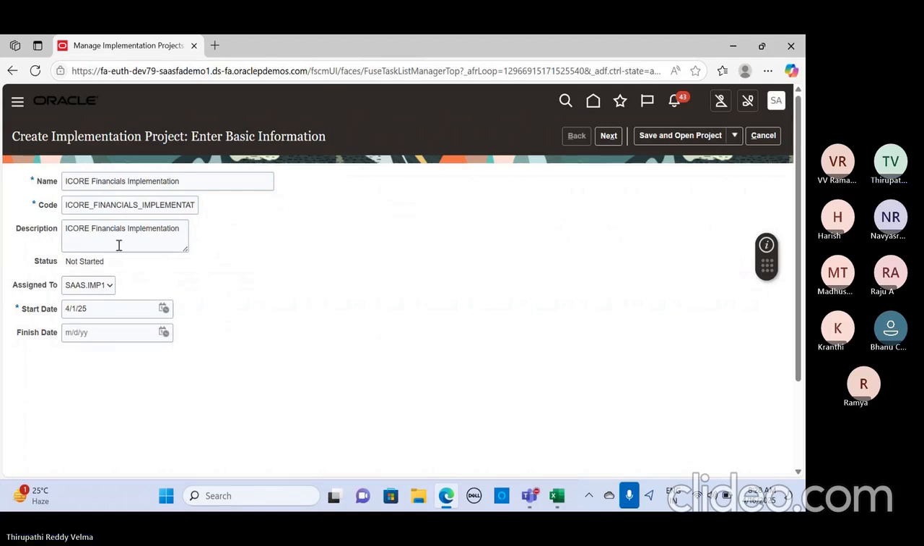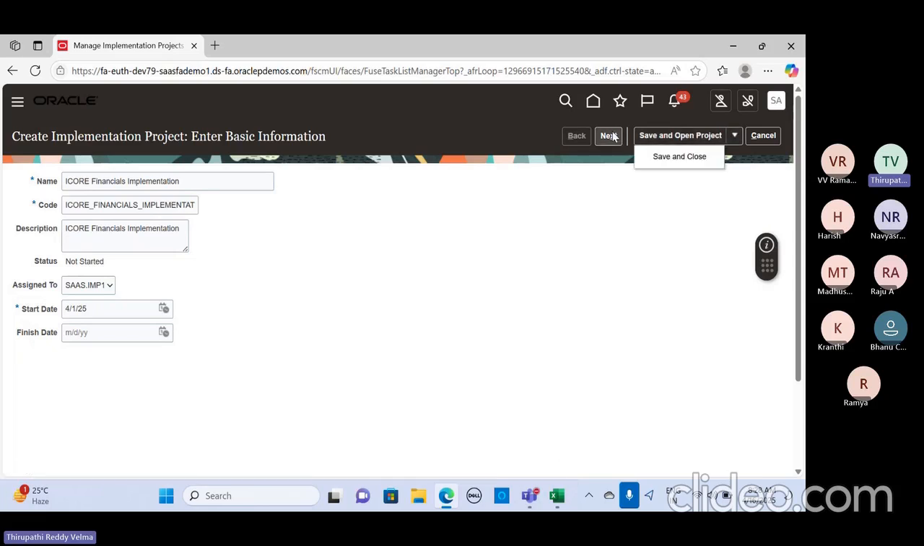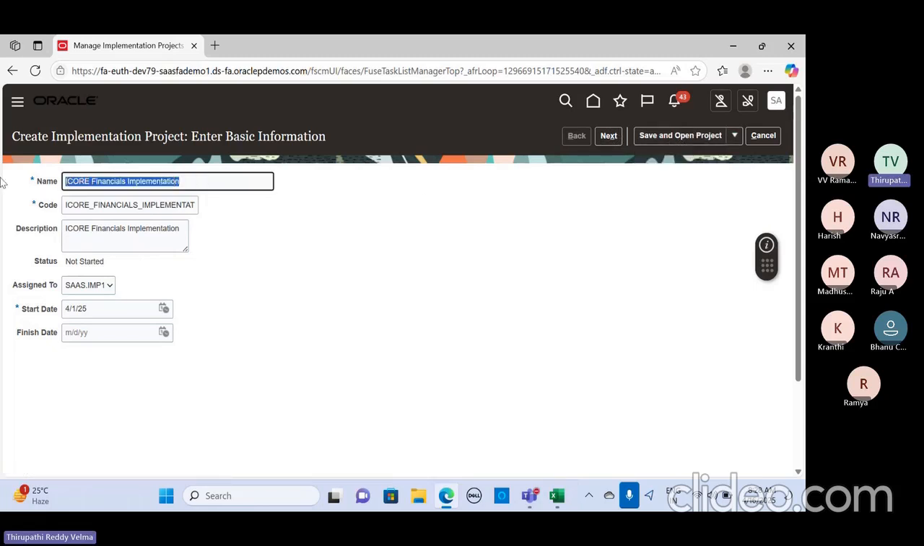So then there are certain options: next, and save and open the project. See, what are the other options that you would see when you click on next? What happens when you click on save and open project? We are creating a project for one purpose. What is that purpose?